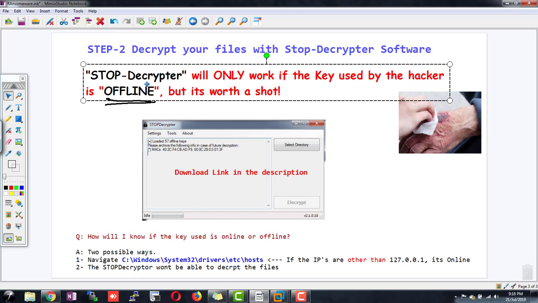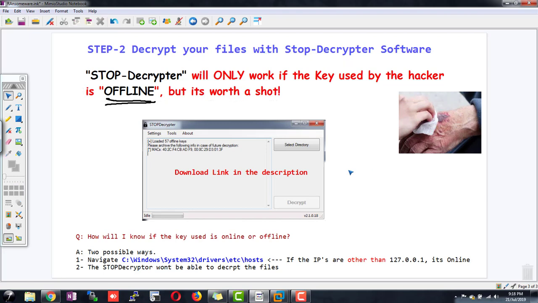I'll go through the details with you. Stop Decrypter will only work if the key used by the hacker is offline, but it's worth a shot. What it's emphasizing is that if the hacker did not have, at the time you were installing that software patch, an online connection, or the .exe file being executed doesn't use an online attack, then you are in luck. Online means that the key was picked from a server outside your infrastructure, from the internet. Offline means it didn't go towards the internet. When it doesn't, great. That is where Stop Decrypter will help you and save your life.